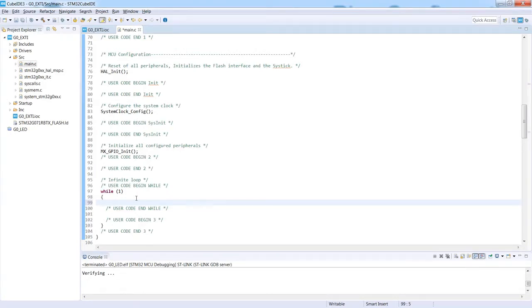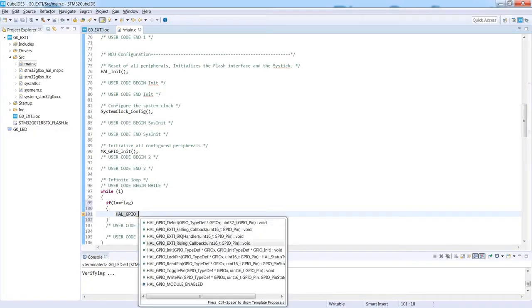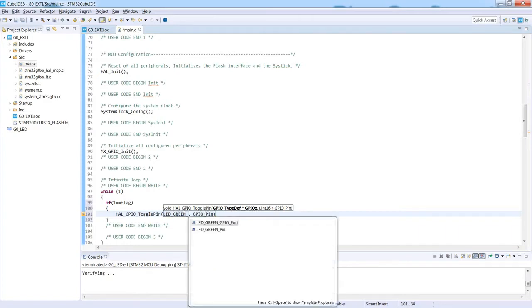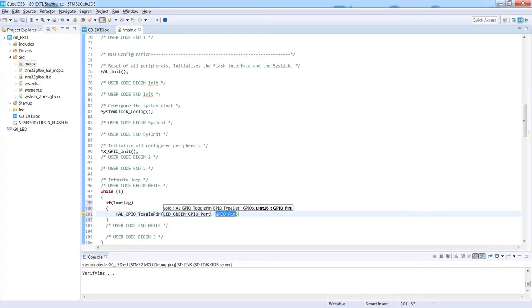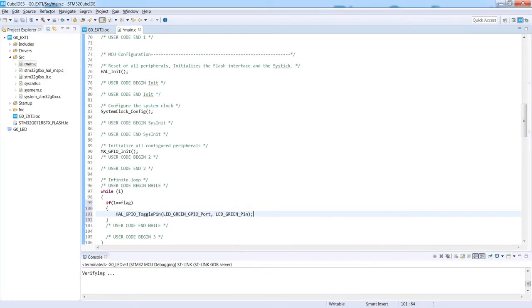I would start with the if statement. If flag is 1, and now we need to toggle the LED. So we are using HAL libraries. This is why this prefix HAL. Then GPIO, and Control Space to select the function. I would select TogglePin. The first argument here is a port name. As I'm using labels, I would start with the label name, LED_green, for the port, and the same for the pin number. I would select my labels, Control Space, and the pin. So within this function, I will toggle the LED if the flag is set.